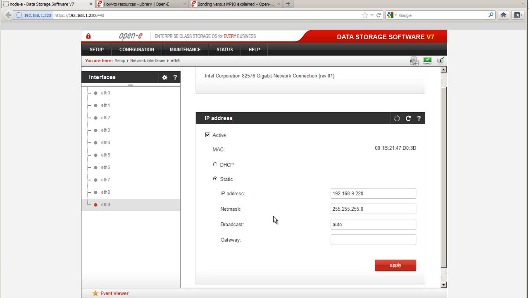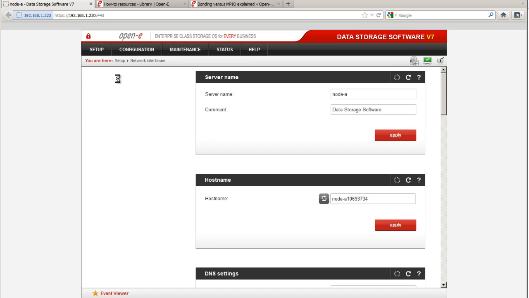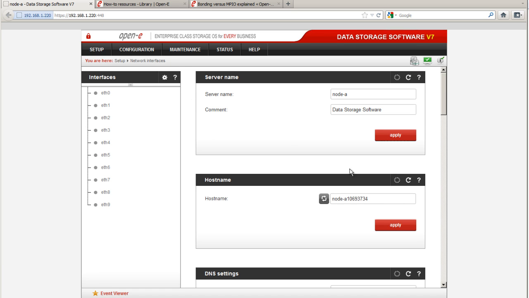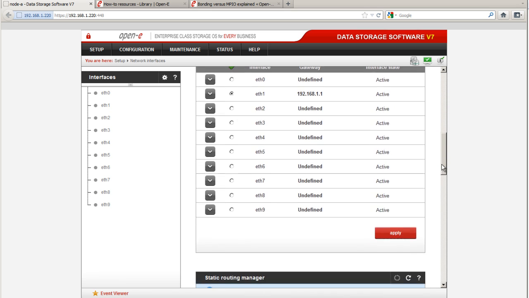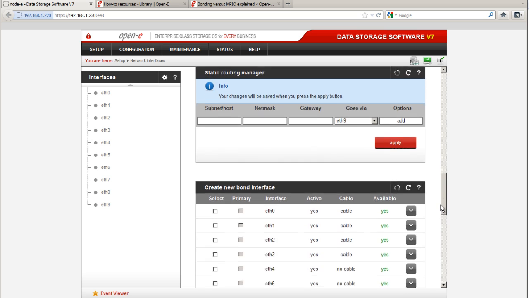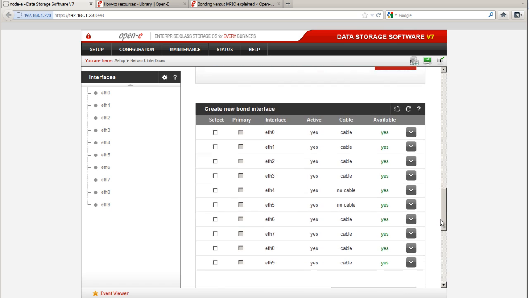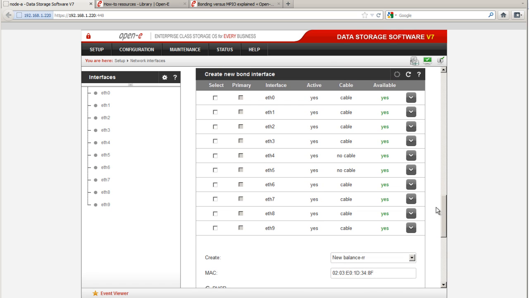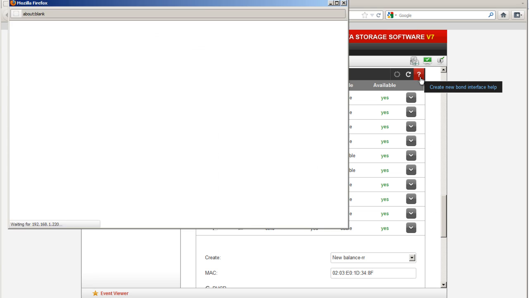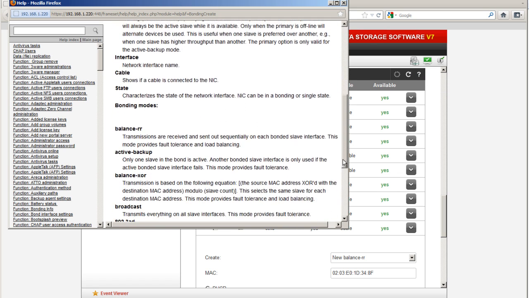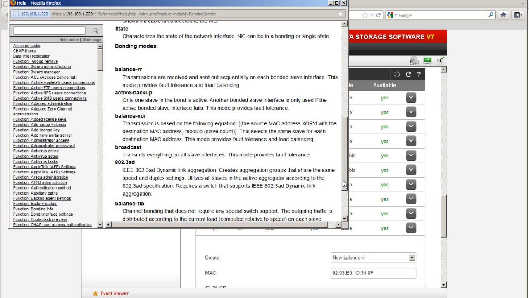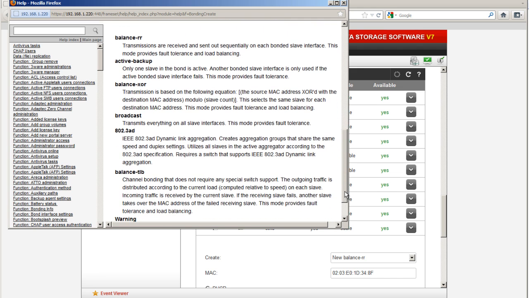So I'm going to set this bond mode. I'd like to make them adaptive load balancing. To do this, I would just go to Interfaces, click right up here, and scroll on down. And here's my default gateway information. If I keep scrolling down, I have my static route managing functionality. And here is where I can create new bond interfaces. Now, if you want to go back into the information of what each bond does, you can click on this question mark, and it brings up this window, which provides you information about each of these bond modes, and here you can see basically the same topics that I've just covered with you.